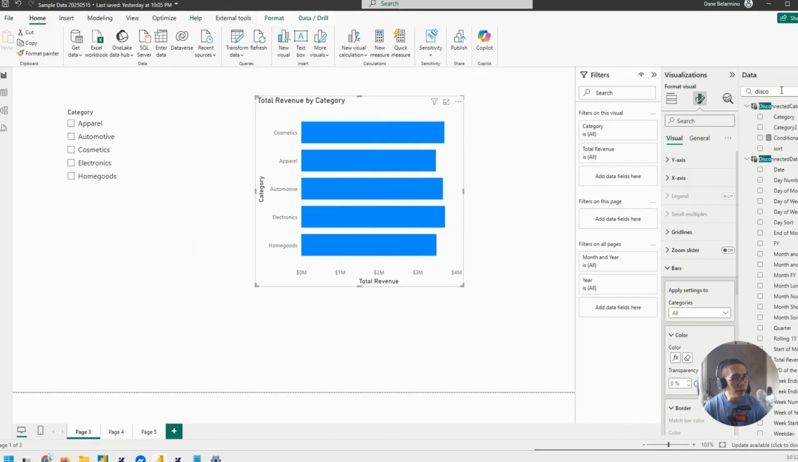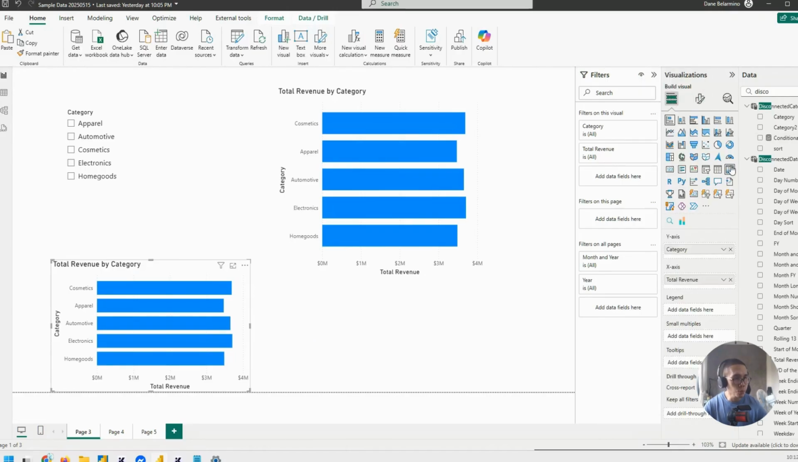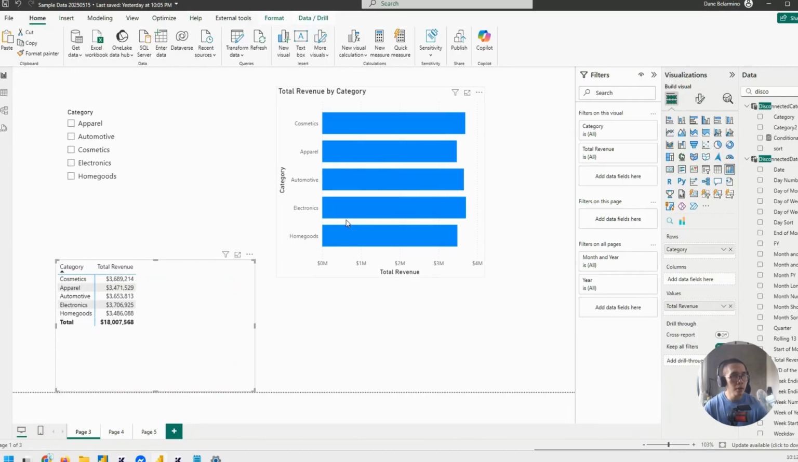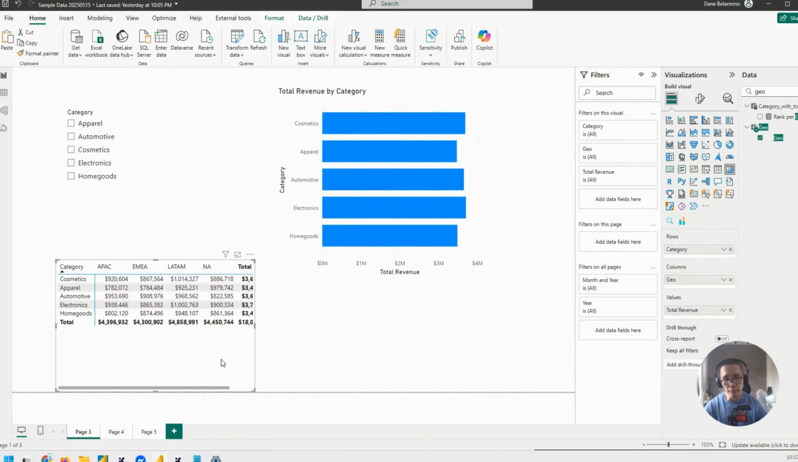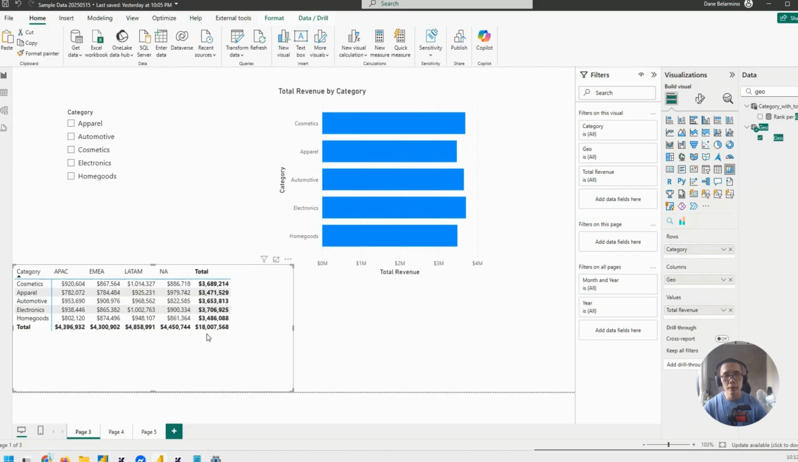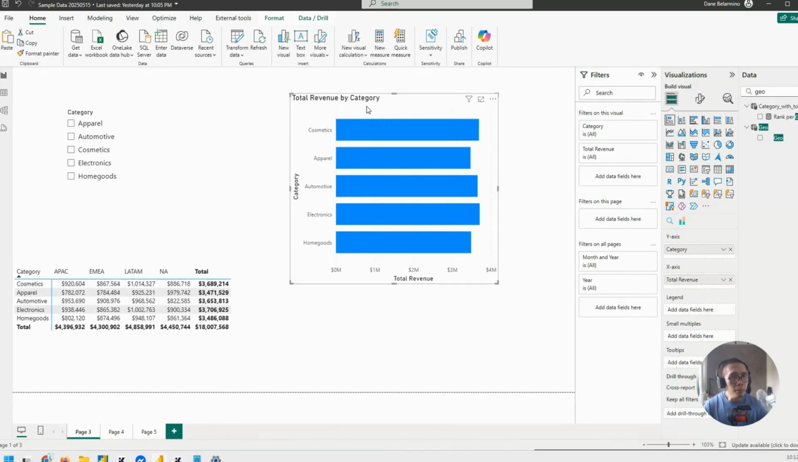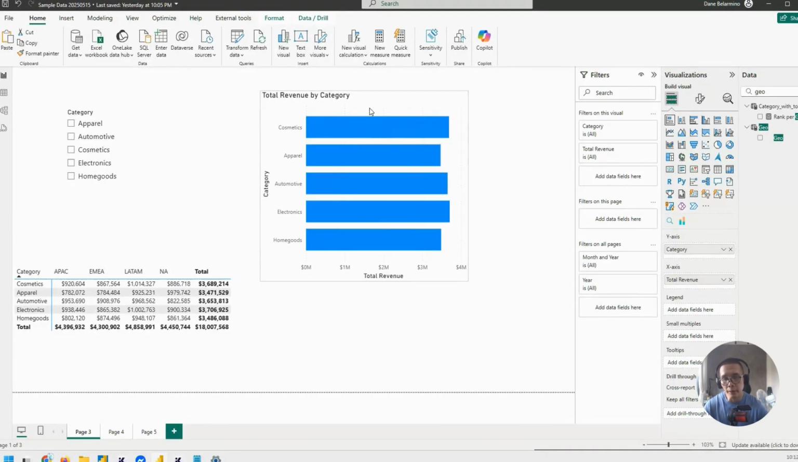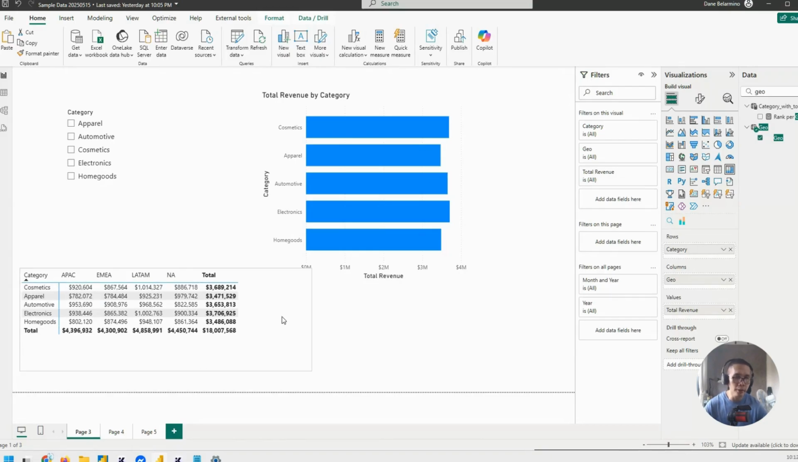I'll add another visual. I'll just copy this, and then I'll turn this into a matrix, and add another column, Geo. Now let's see what's going to happen. This is where the problem lies. Although we are able to selectively highlight our bar chart, we haven't filtered this matrix chart. So, what shall we do?